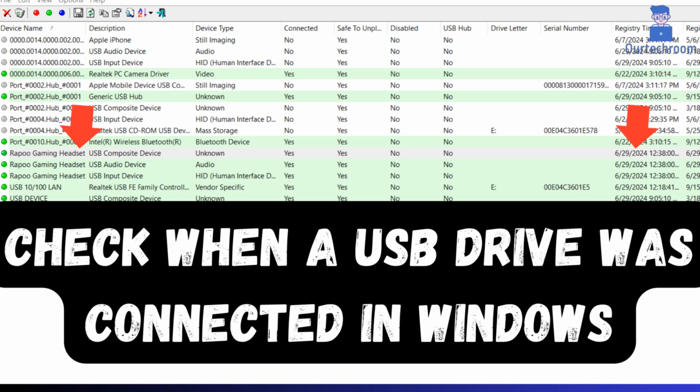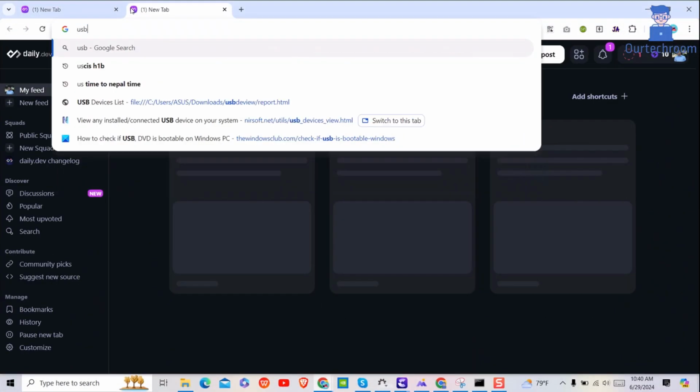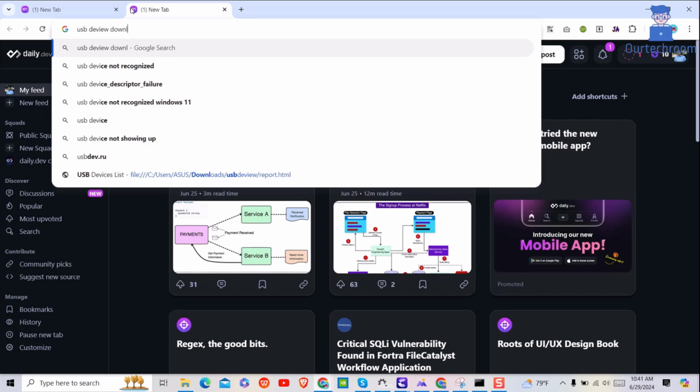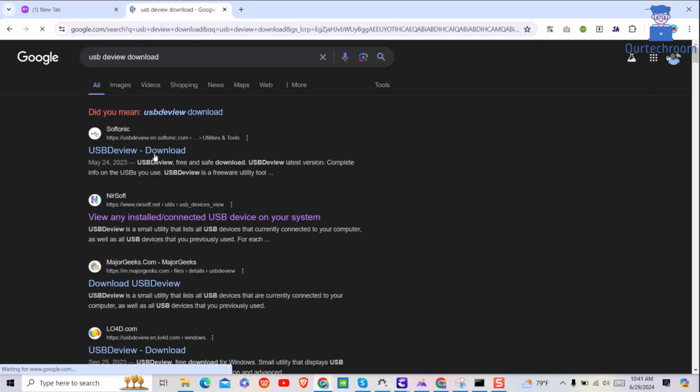In this tutorial, we'll show you step-by-step how to check when a USB device like headphone, pen drive, mouse, keyboard, or external hard drive was last connected to your Windows computer. For this, open any web browser and then type USBDeview download and press enter. Next, click on the link from nirsoft.net.